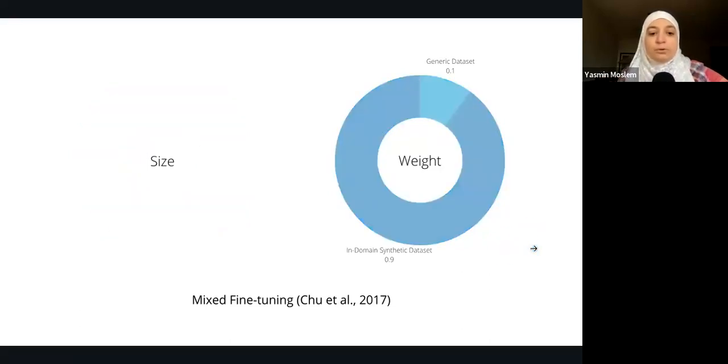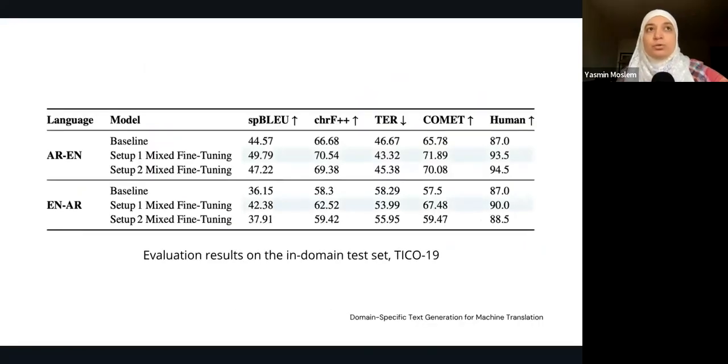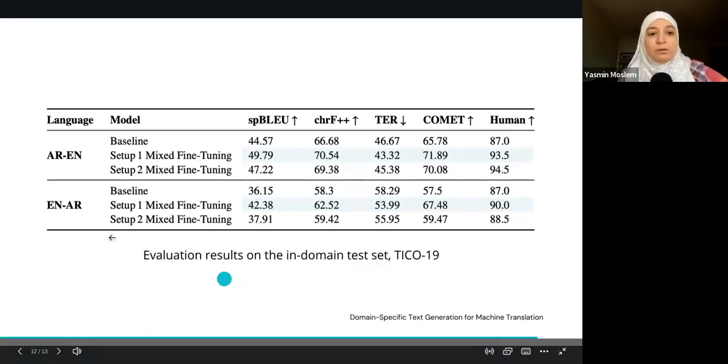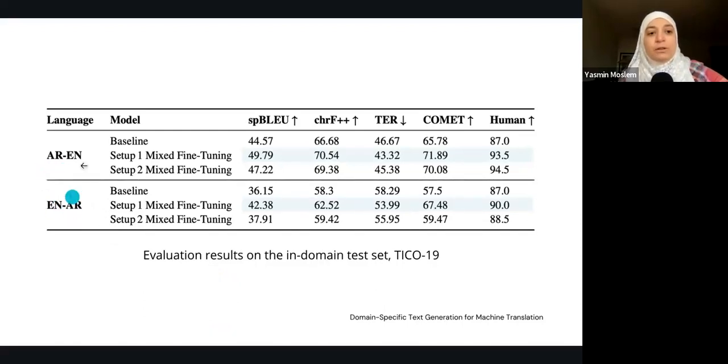So after you fine-tune your original machine translation baseline on this synthetic data set, and of course a portion of your generic data set. As you can see here, we applied this for Arabic English and English Arabic. And step one, as we mentioned, is when you have a tiny translation memory, while step two is when you don't have translation memory at all.